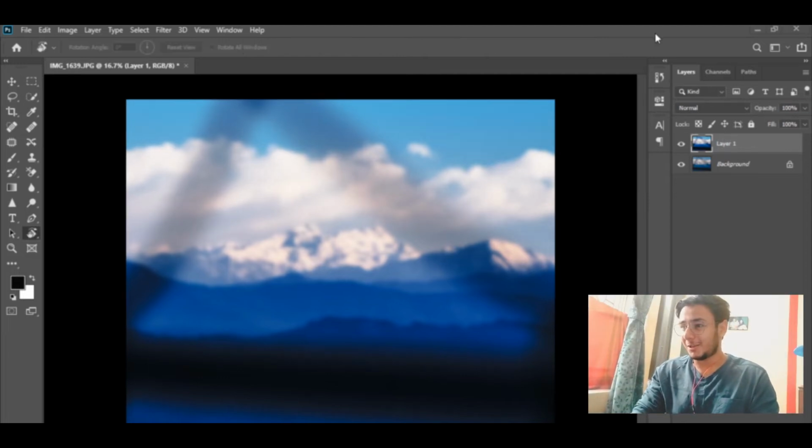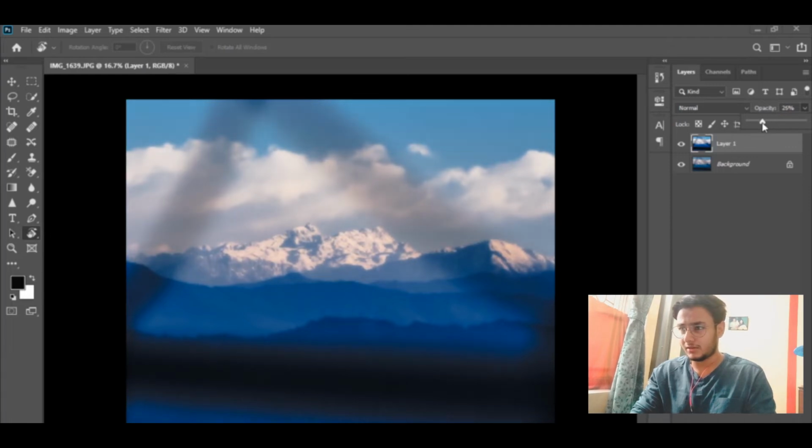So now let's lower down the opacity to around 20. Within 15 to 20 I will like to keep it. For this one I'm going to 20.